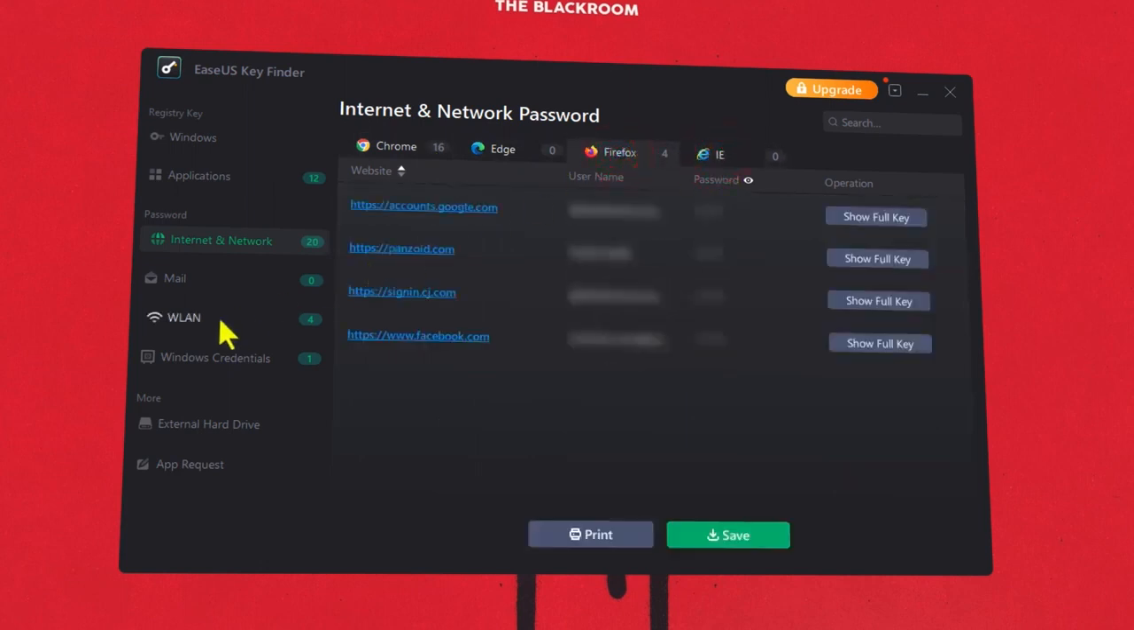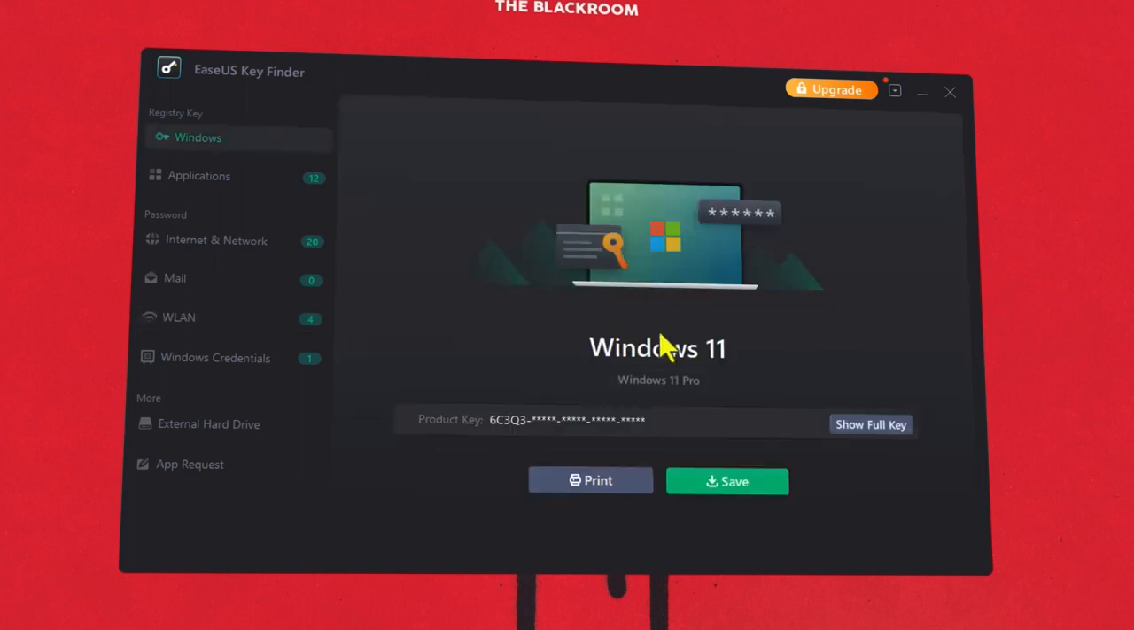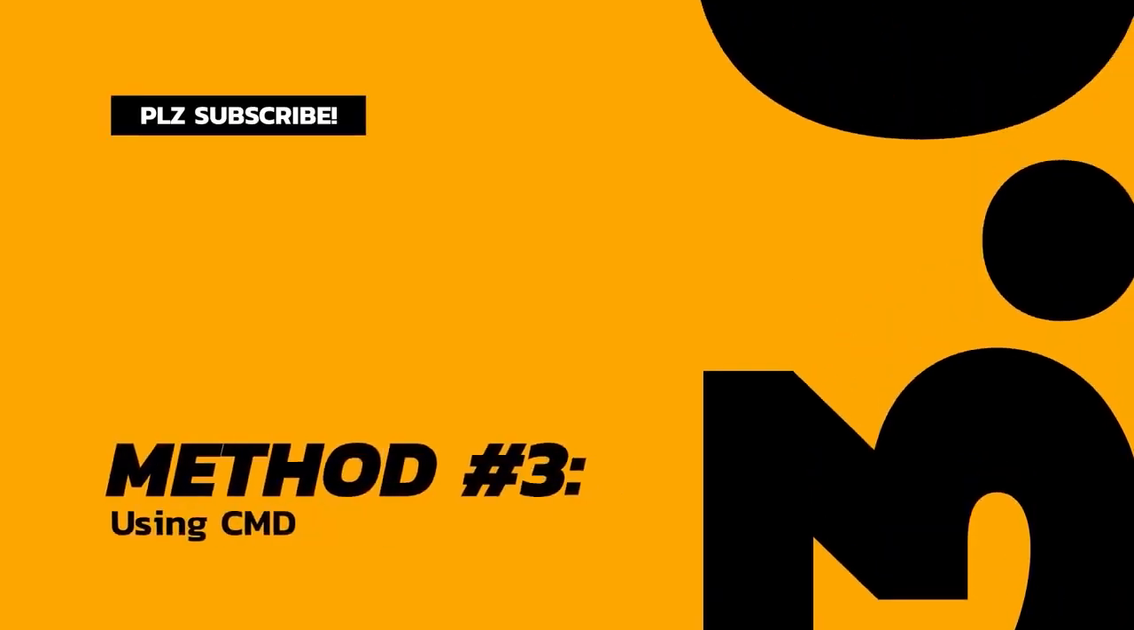With this software you can also see saved Wi-Fi passwords. Just click on WLAN and it will show you the Wi-Fi password. After finding your product keys, just click on save and save it somewhere safe for later use.